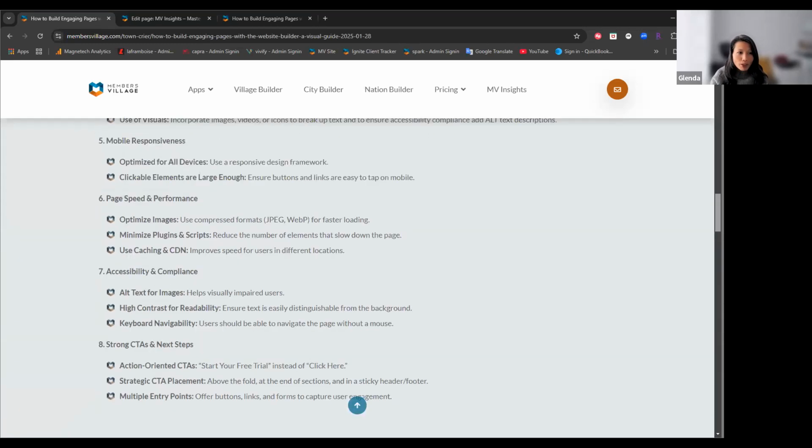You want to keep your image size small. So JPEG, WebP, or PNG are the best formats. That helps with the speed. And then you want to make sure you minimize plugins and scripts, because that also slows down your website.